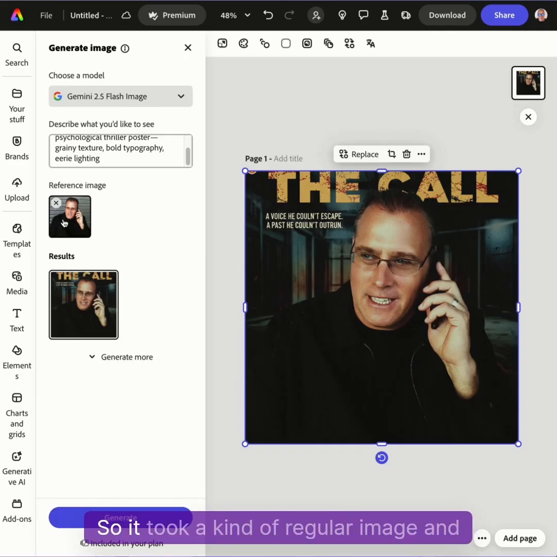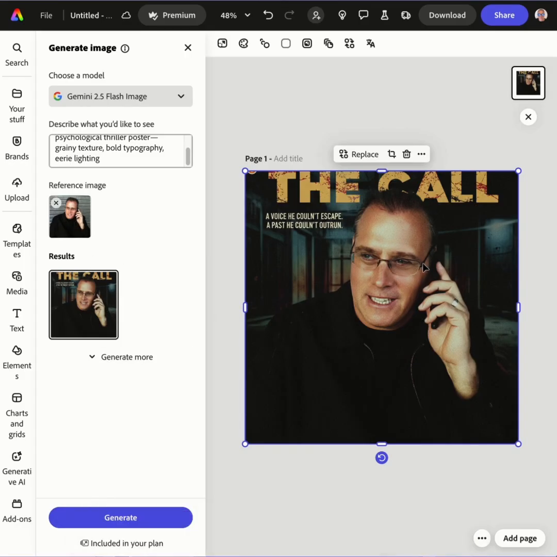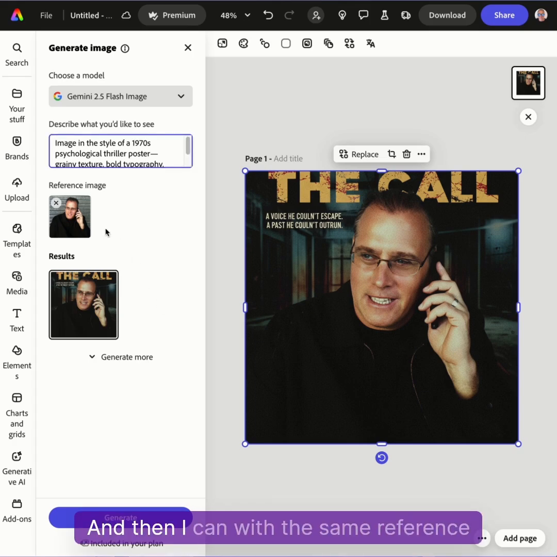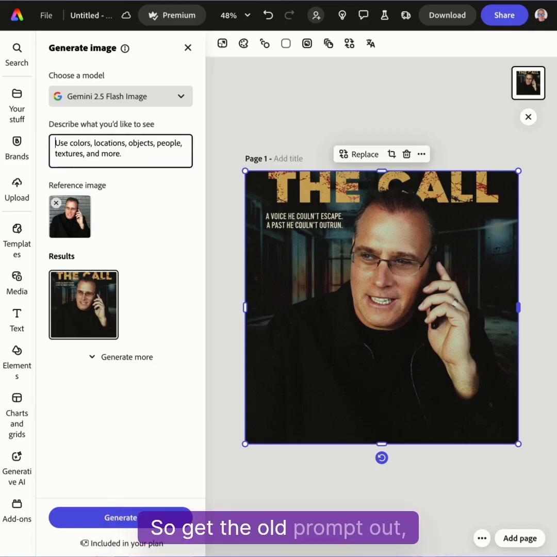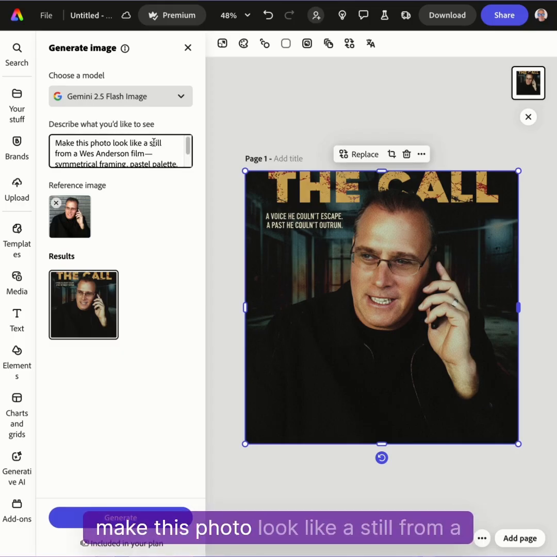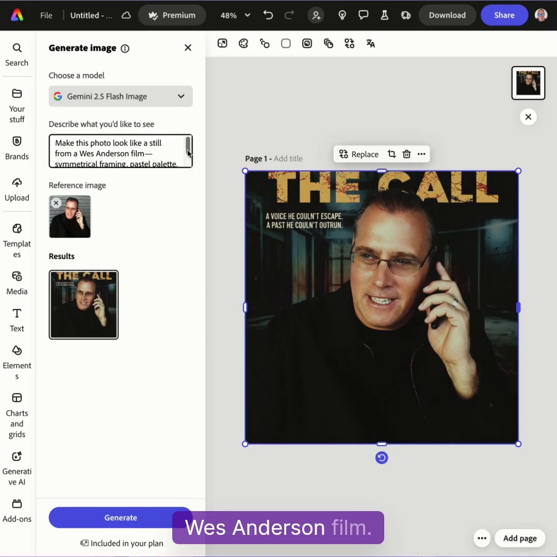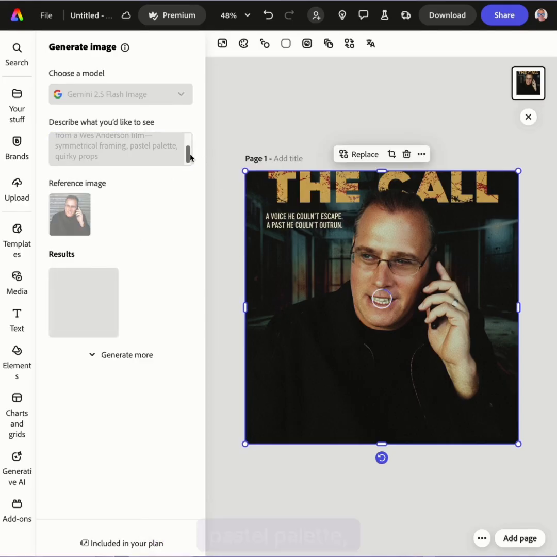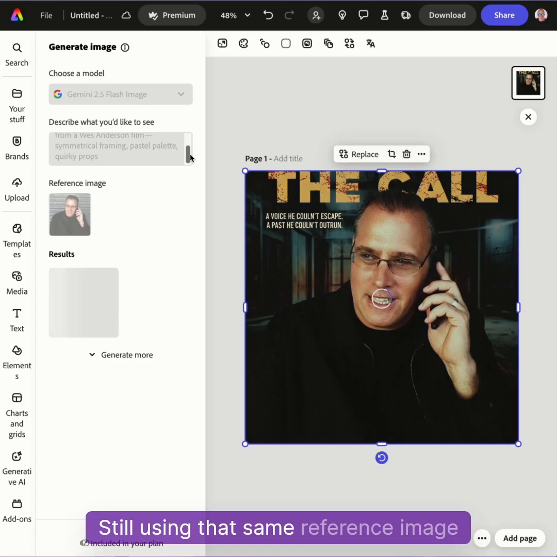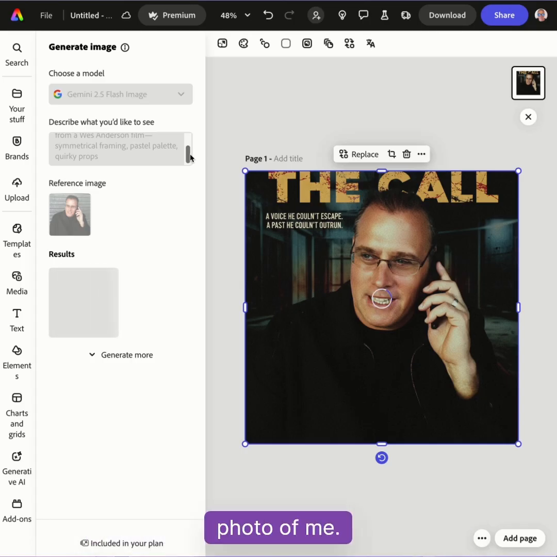Oh, that's cool. It took a regular image and made it look like a poster and gave it a 70s aged effect. Then with the same reference image, I can say, make this photo look like a still from a Wes Anderson film, and then I hit generate. Symmetrical framing, pastel palette, quirky props. Still using that same reference photo of me. That's funny.